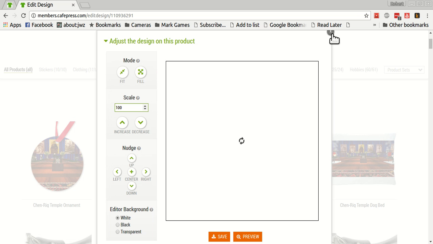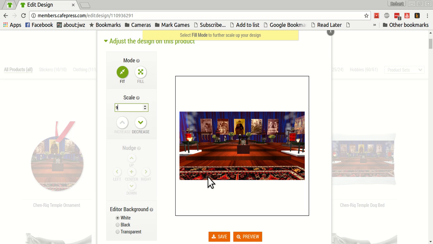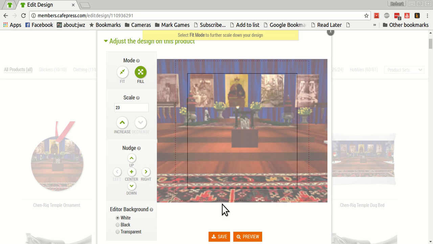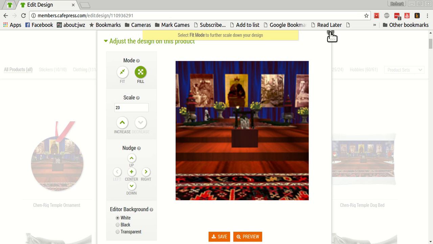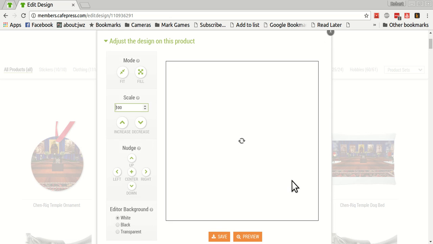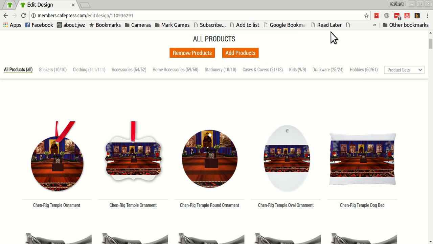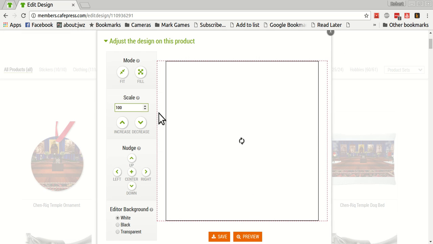And that's odd. Let's try the next. Oh, well, the next one works. So I'll save it. I'll just have to come back to that one later. Save, close. There it goes. Edit, load, fill, save, close. Edit.